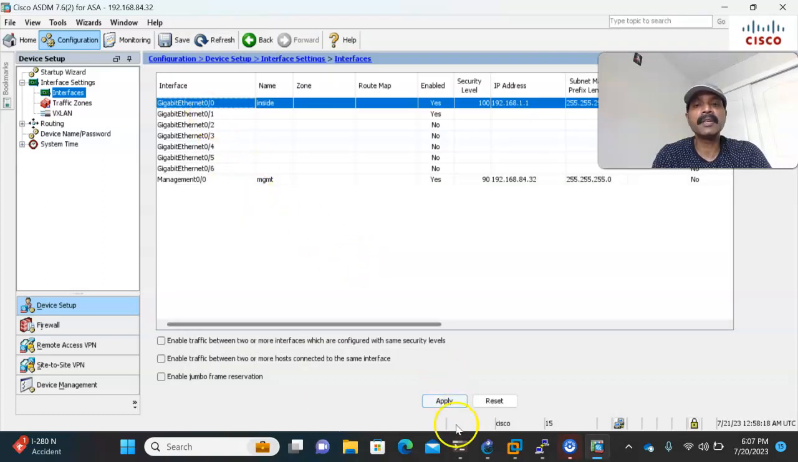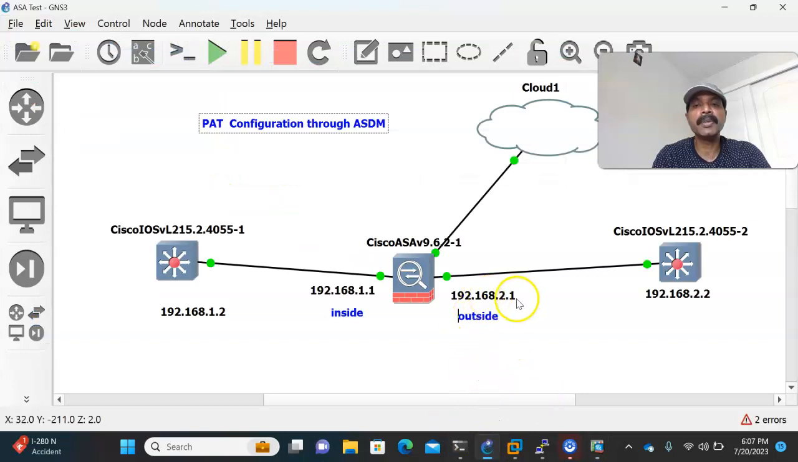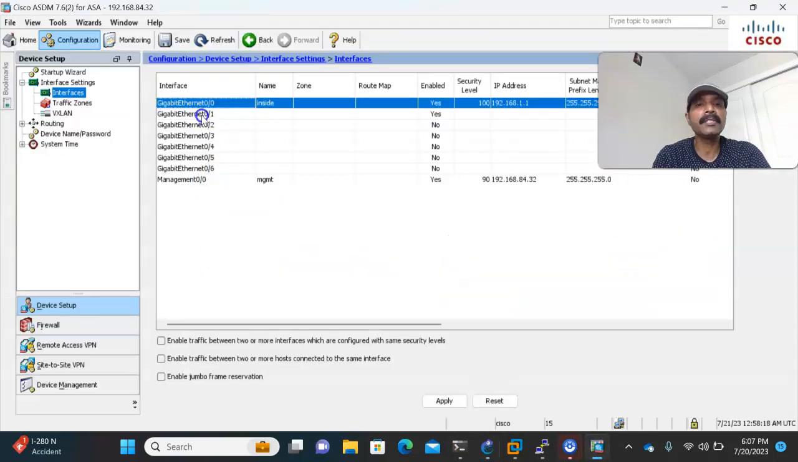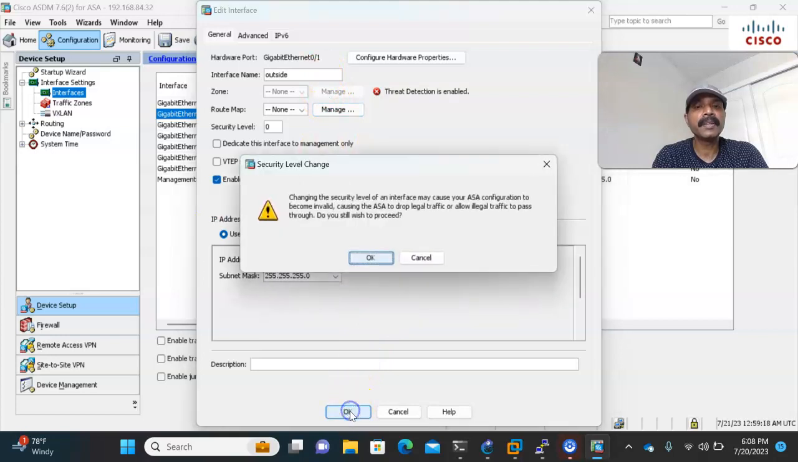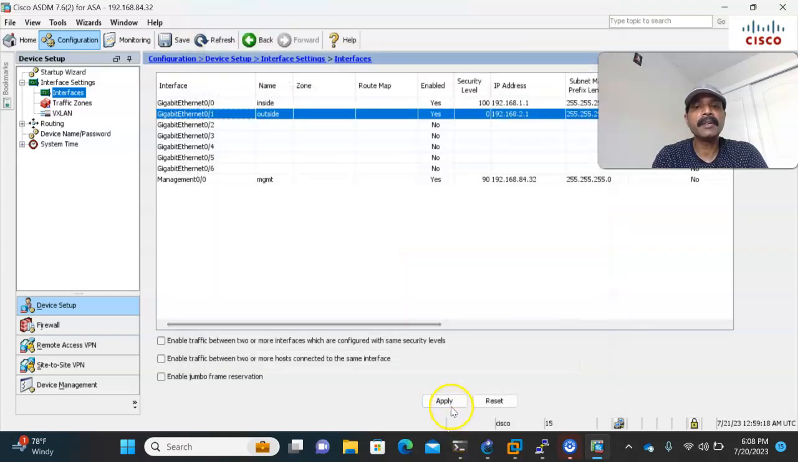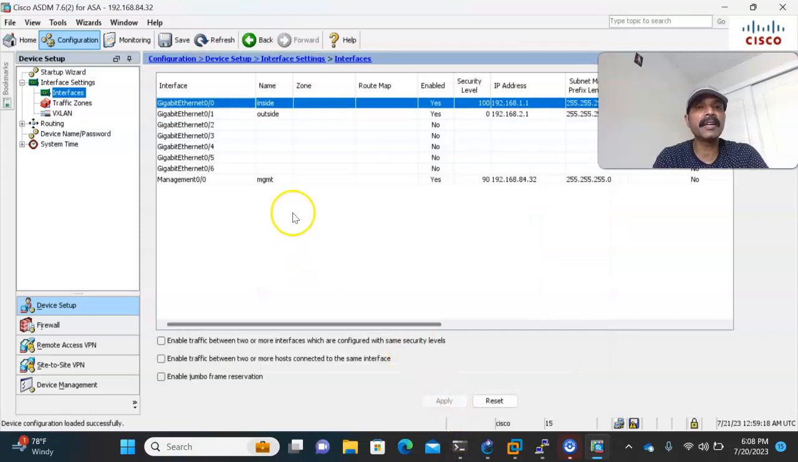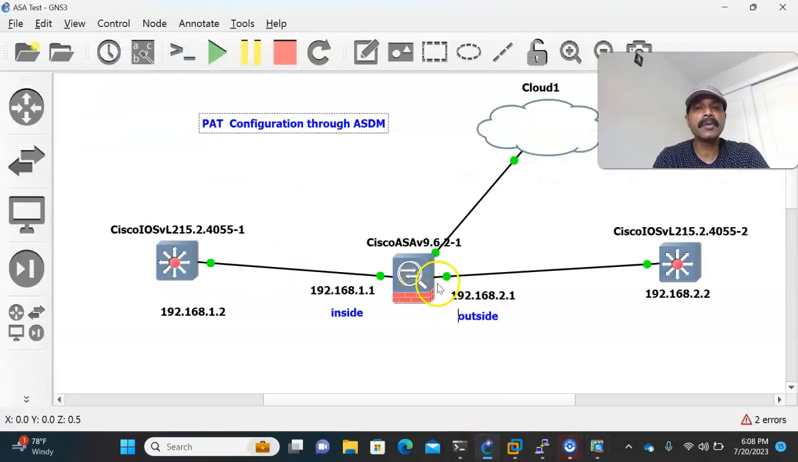In a similar way, for the second one, GigabitEthernet 0/1, the outside interface, double click it and the interface name is outside. Security level is 0. By default, the outside will be less trusted. Enable the interface and the IP address is 192.168.2.1, and the subnet mask is 255.255.255.0. Click OK and apply the configuration. So we have configured the directly connected interfaces for the inside and the outside security zone.